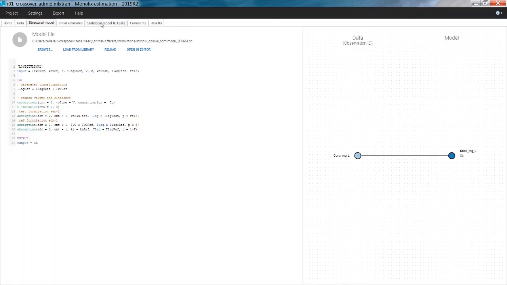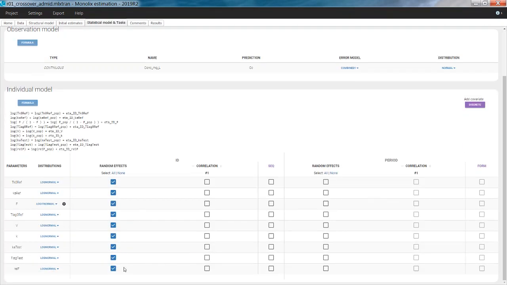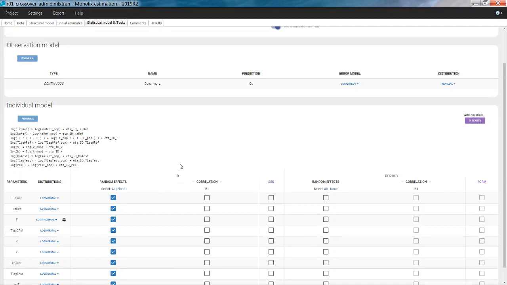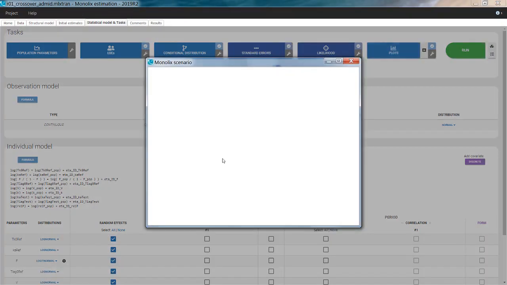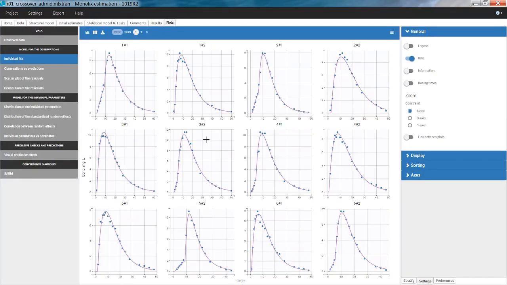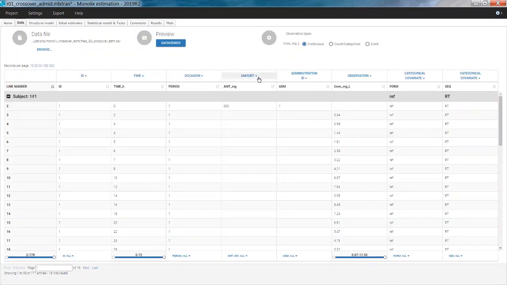So I have used exactly the same model file, and then I have set the random effects on the inter-individual variability level, and if I check this, I can now see in the individual fits the profiles for occasion 1 and occasion 2. So for the second method, in case of a crossover, the only difference is that you need to add your occasion column. All the rest is exactly the same as for the parallel case.